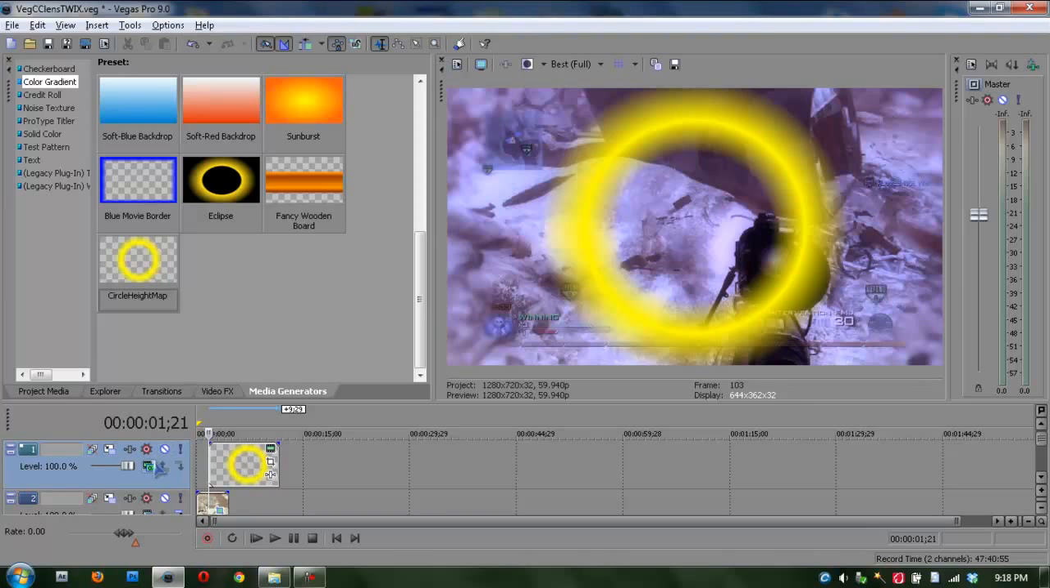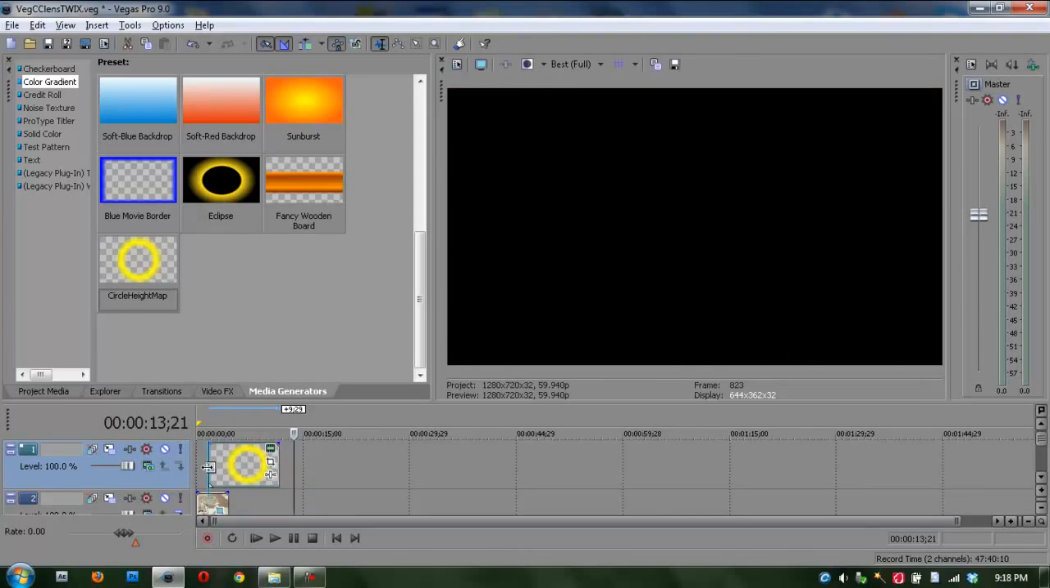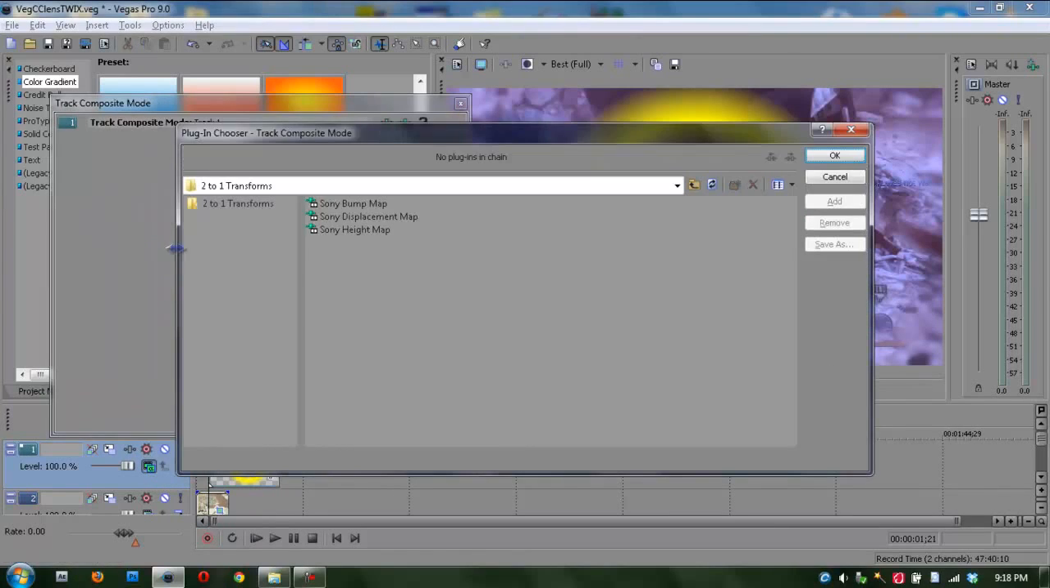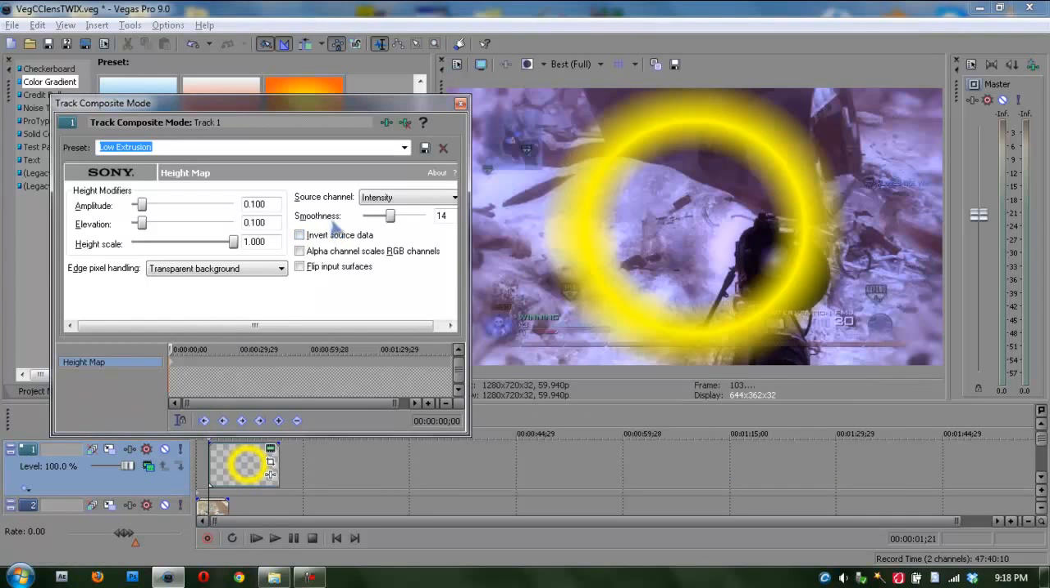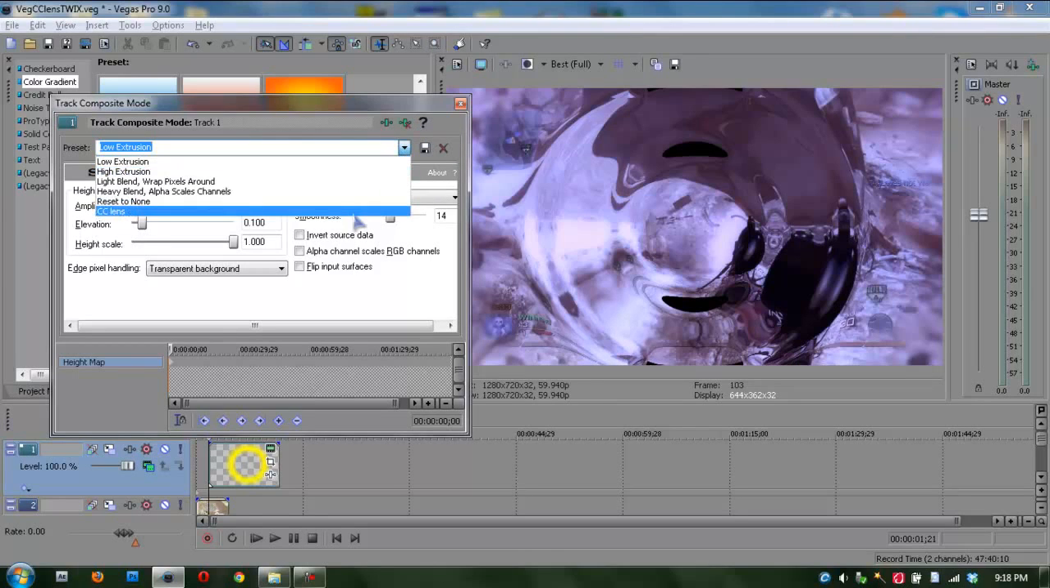Alright, the next step is to click here. This is called compositing mode on your new track. Just click to your first and click here. Then go up to custom, click it, and then click Sony height map. Double click that. Now it'll make the wavy effect, but low extrusion I don't find to look too well. I mean, it looks fine, but here are my settings.